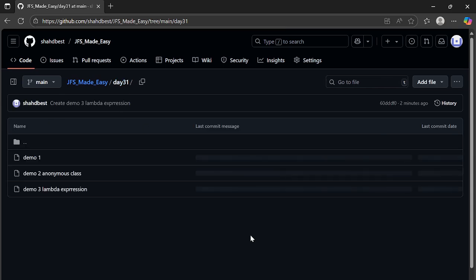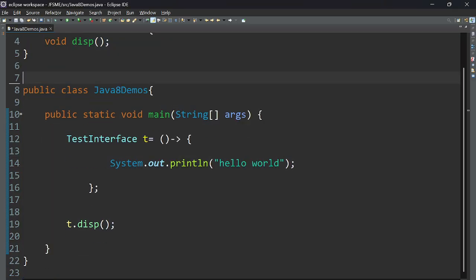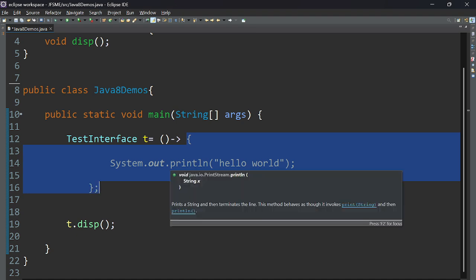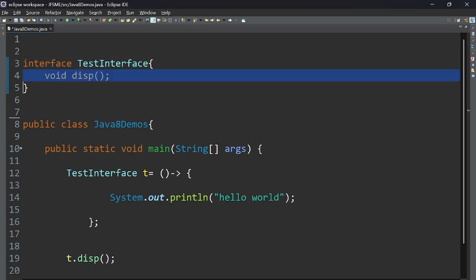Lambda expressions work only on a functional interface. Now what do I mean by Lambda expressions working on a functional interface? You see here, when I'm using this Lambda expression, am I giving a method name? Which method has to be overridden? No, right? I'm not saying the display method has to be overridden. The reason is that I'm applying the Lambda expression on a functional interface.